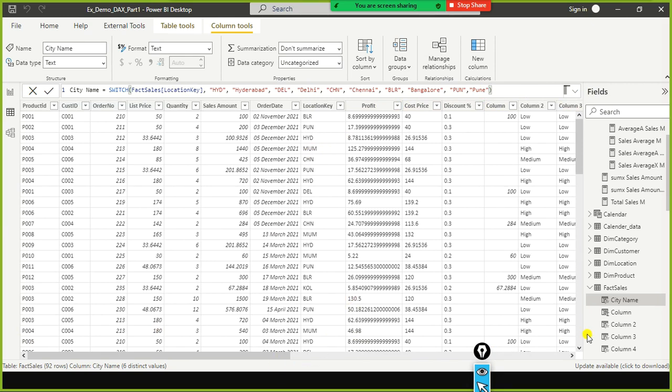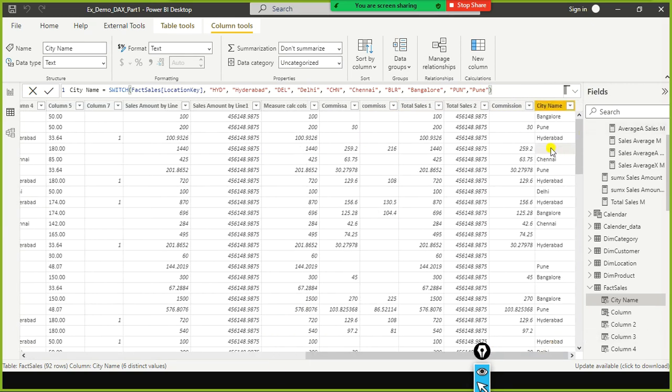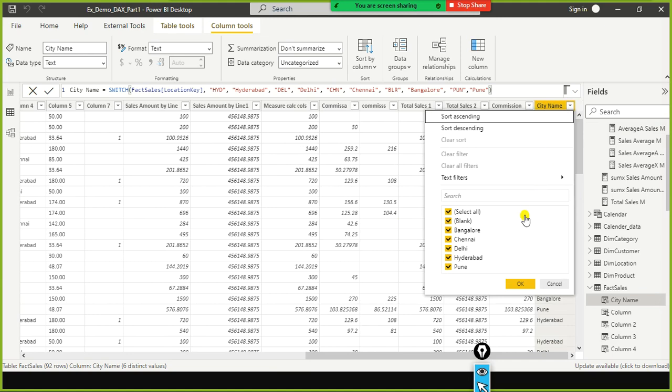But after you do this, you need to check the data thoroughly. Look here, a lot of mistakes. You're not supposed to simply ignore that. So simply you can check what all the cities are there.